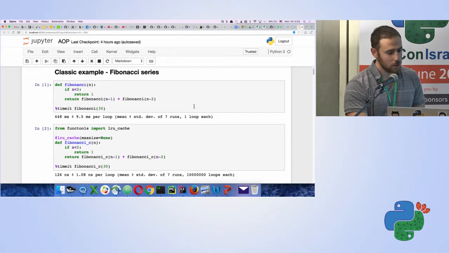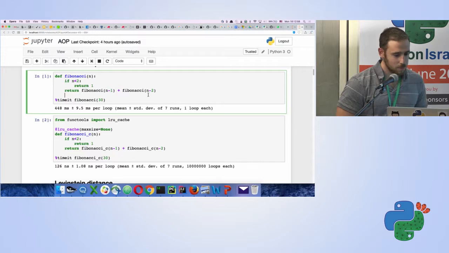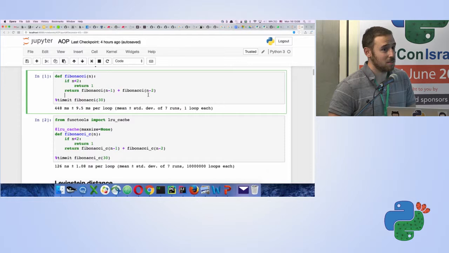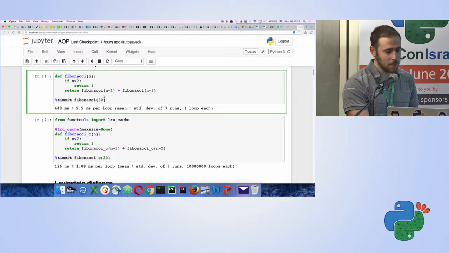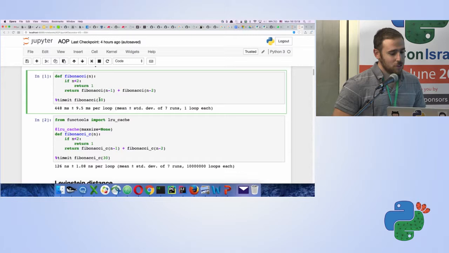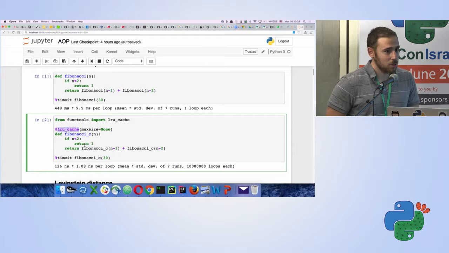As we can see, we can actually execute it, but I don't want to spend time on it. When we execute the Fibonacci function on the number 30, which is not that large, we can see that it took, on average, I'm using the timeit magic function, by the way, if someone is not familiar with it, on average more than 400 times longer than when I used it with the LRU cache. Now, the LRU cache, LRU stands for least recently used.